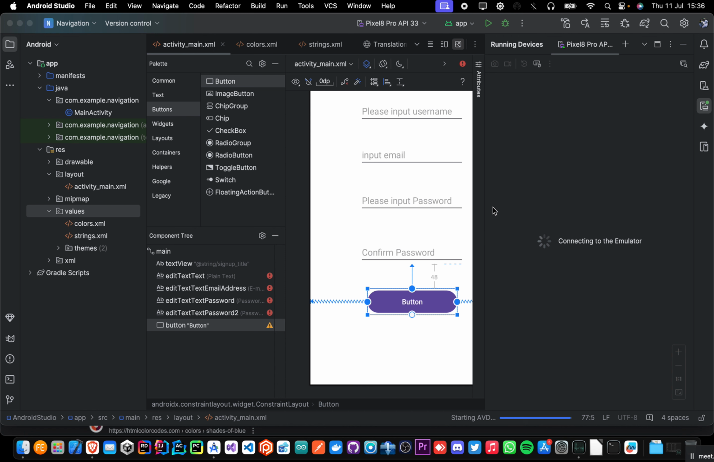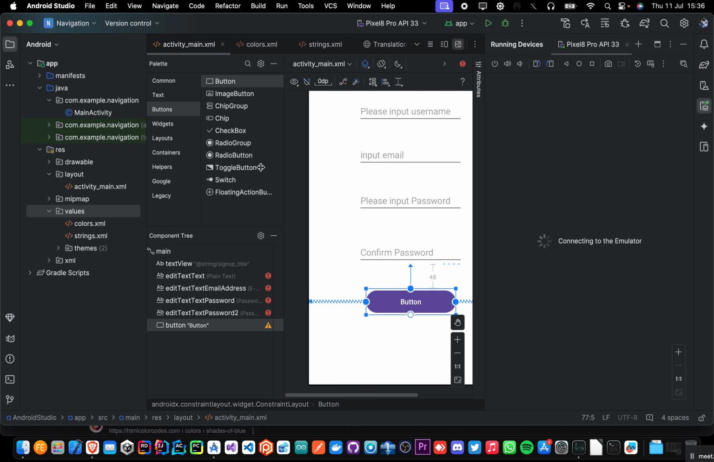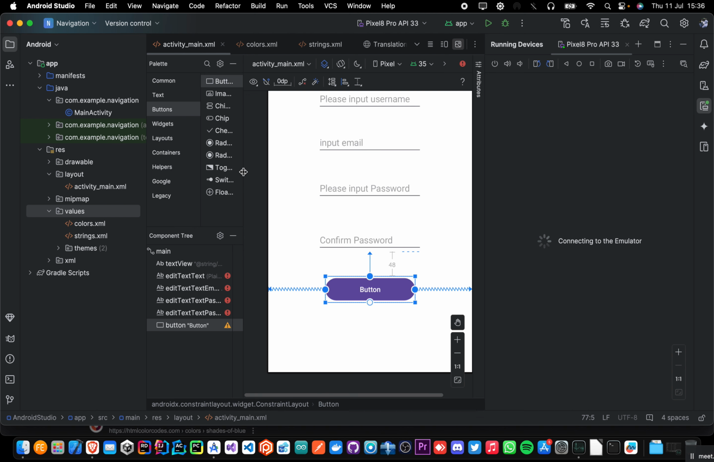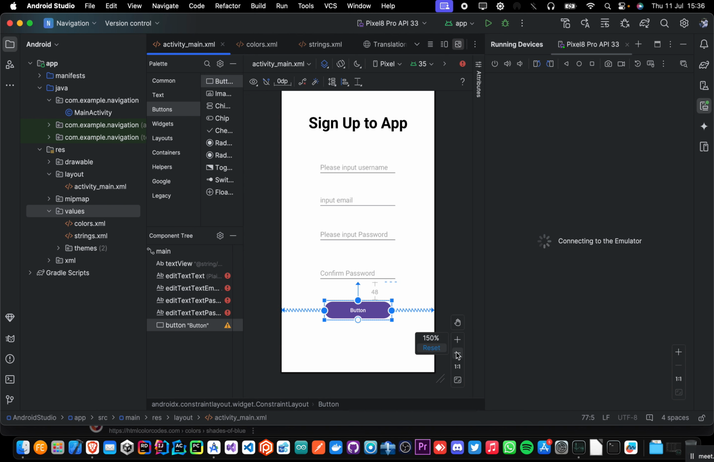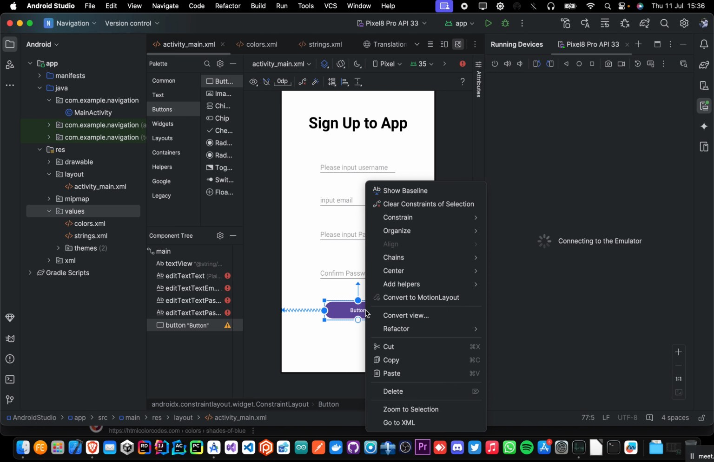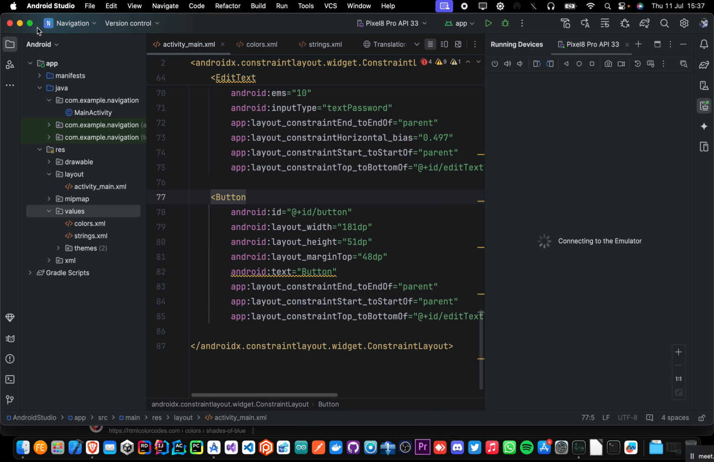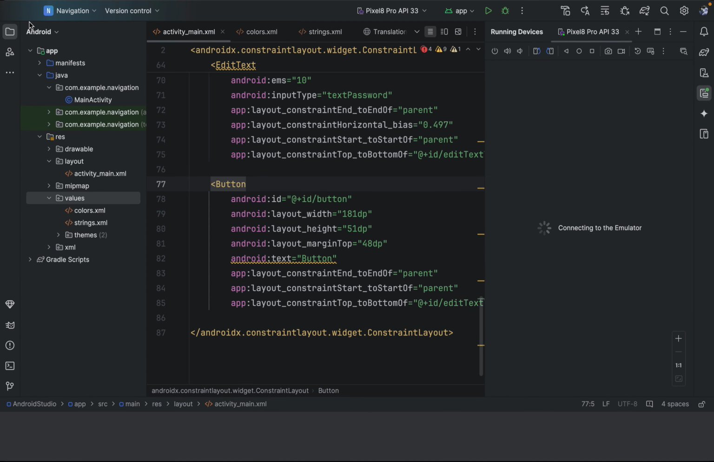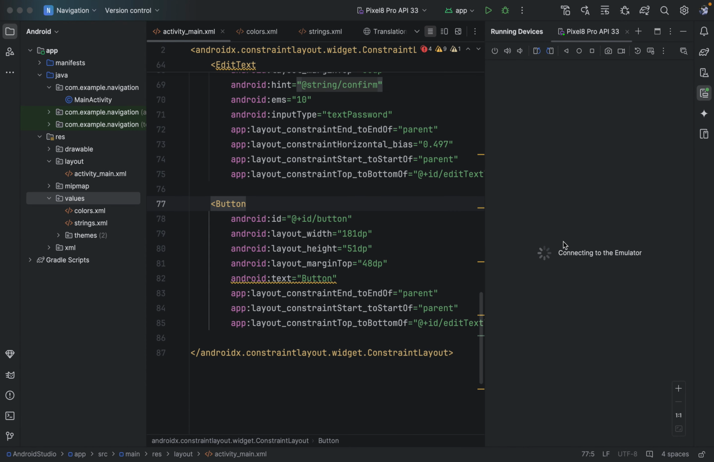I want to run this app so that you can actually see how it will behave when I write the code for this. For this button, you can see its text is just "button", and I want that text to be "sign up". So I can right click on the button and say go to XML, and I can maximize my screen so that I have more screen space.